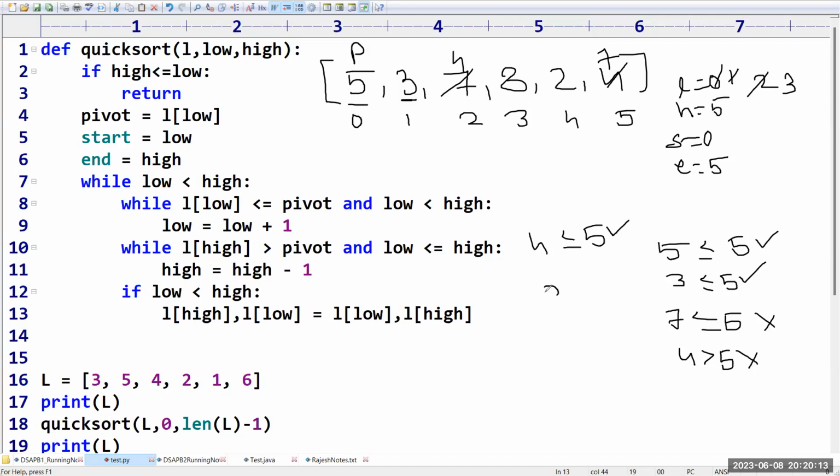Then again A of 3 I am taking. What is A of 3? 8. So is it less than or equal to 5? Condition is not satisfied. Then what we are doing? We are checking on the right side. So the high value is 5. The element which is available at the 5th location is 7. Is it greater than the pivot element? Yes, condition satisfied. Is the low value less than or equal to high? Yes. Then high is equal to high minus 1. Your high value will become 4.